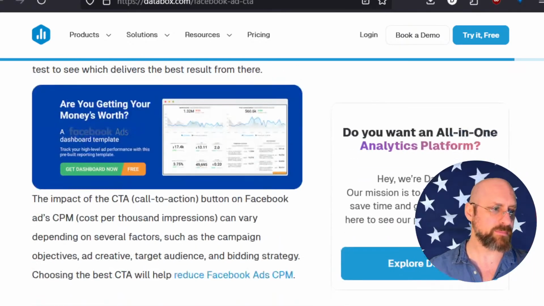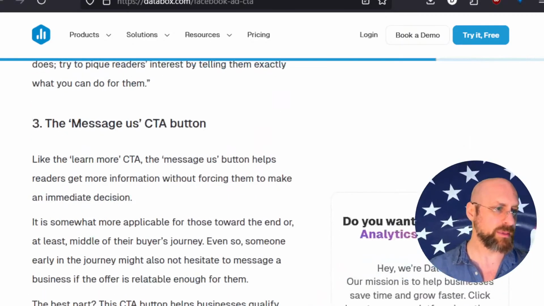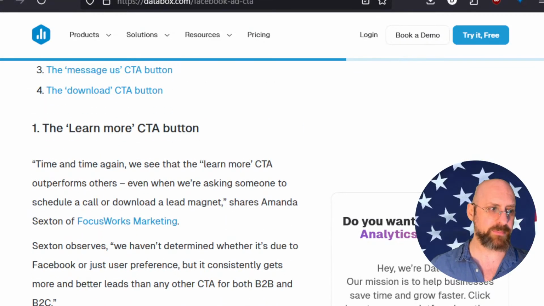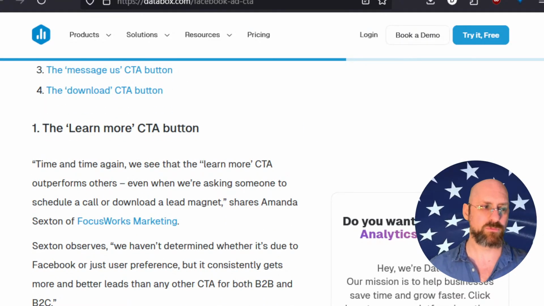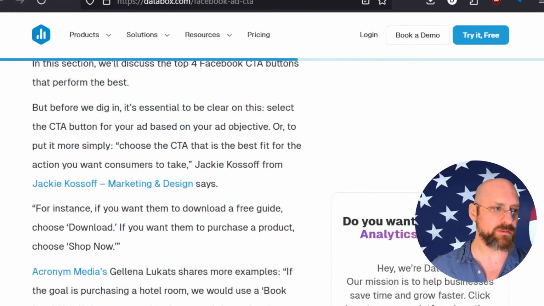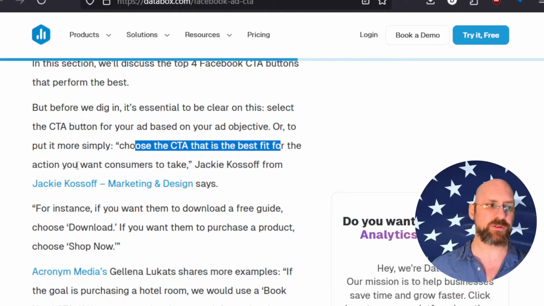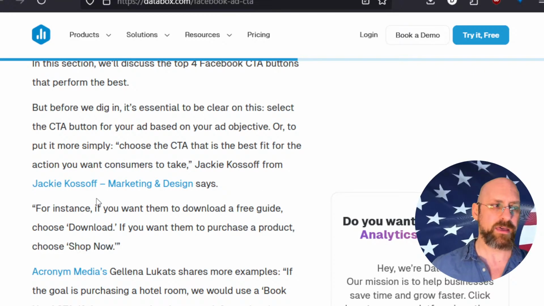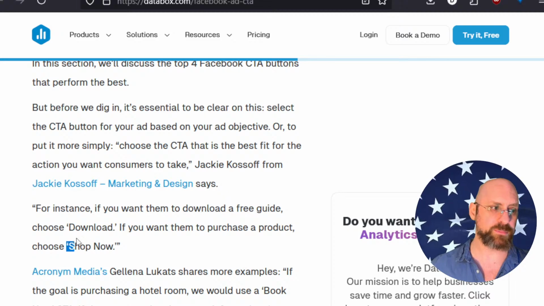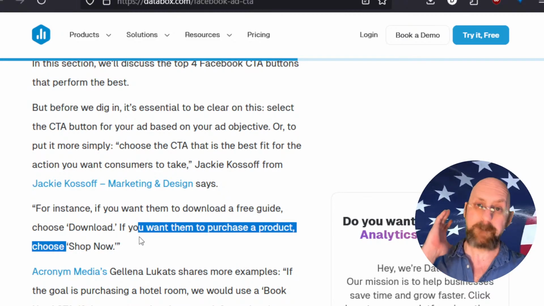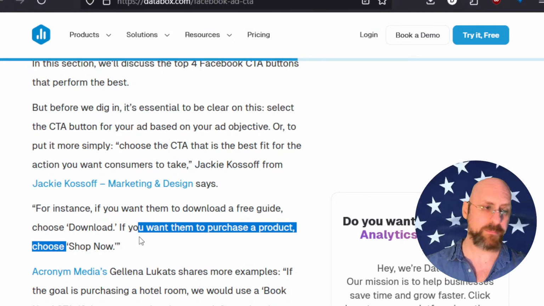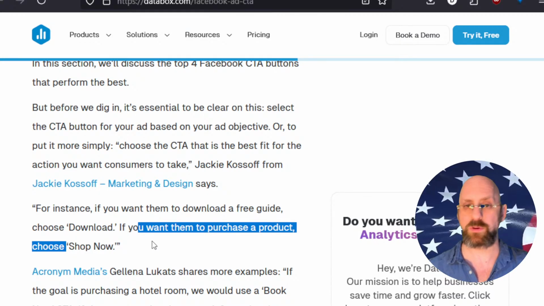All right, this is them doing this. Let me get down here. Yeah, I went too far down. So they say the learn more CTA button outperforms the others. Just doesn't matter because right before this, they're like, choose the CTA that's best fit for the action you want consumers to take. For instance, if you want them to download a free guide, choose download. If you want them to purchase a product, choose shop now. No. Choose learn more. Just don't bother with any of the other ones.